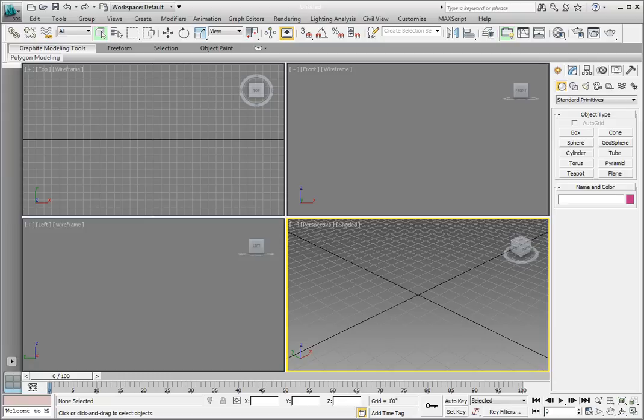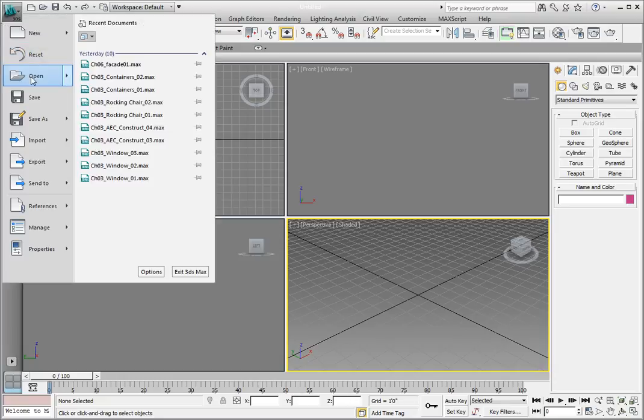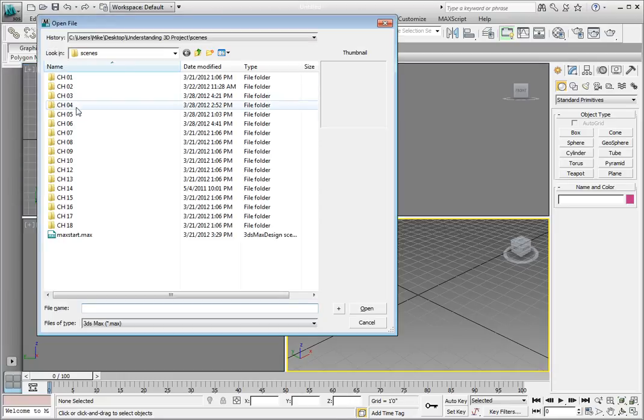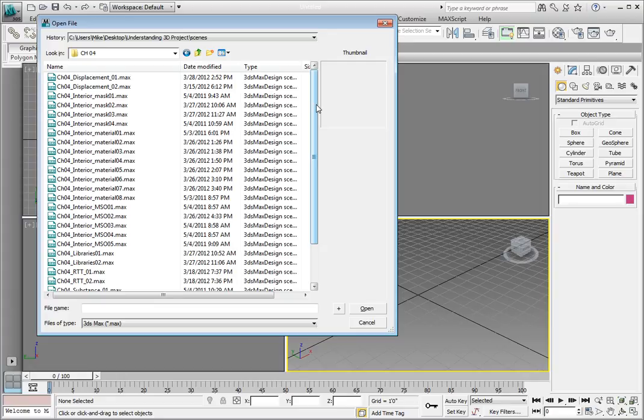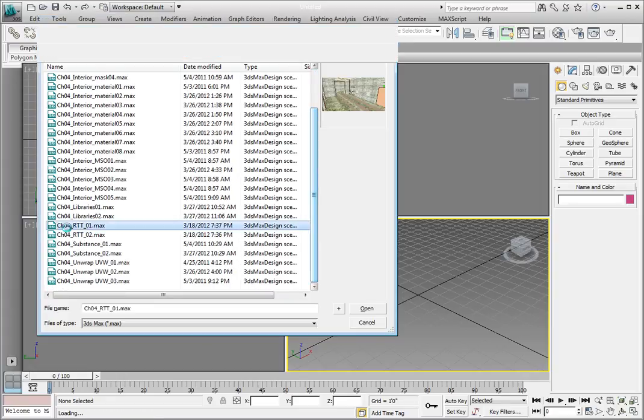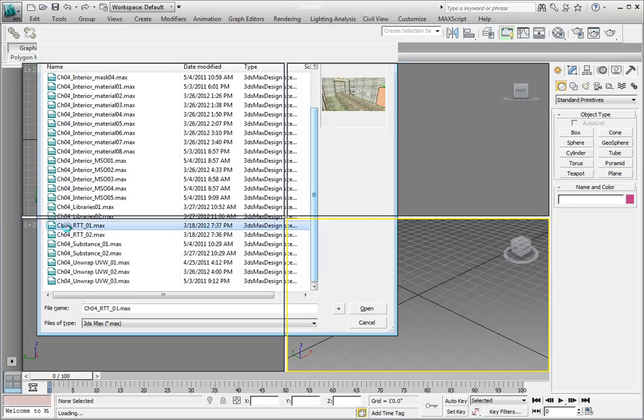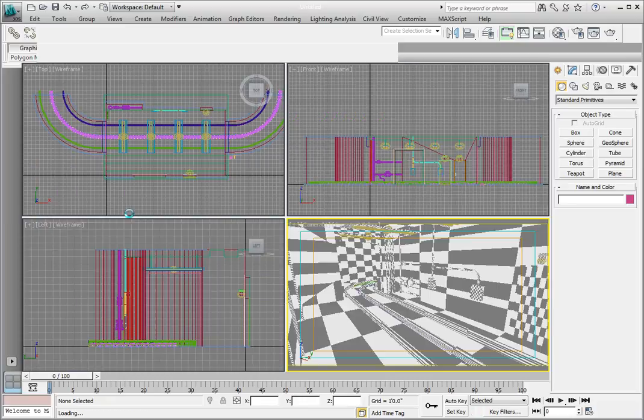From the Quick Access toolbar, click Open. Navigate to the Chapter 4 subdirectory and open the file Chapter 4 rtt01.max. This is a simple interior space that represents the entry and exit point for a theme park ride.